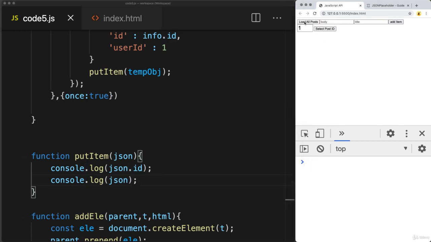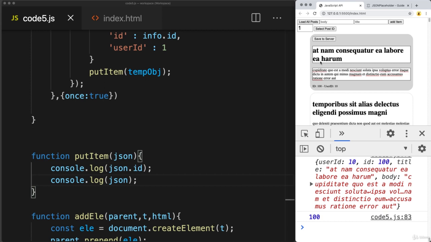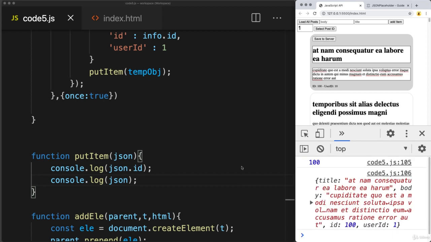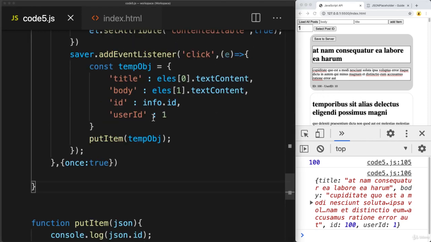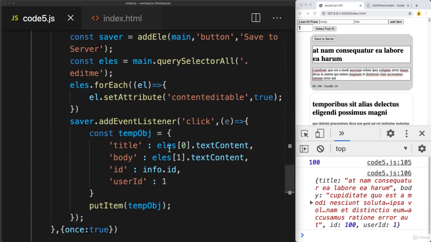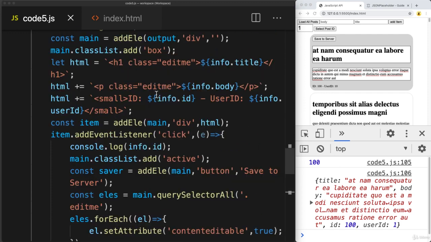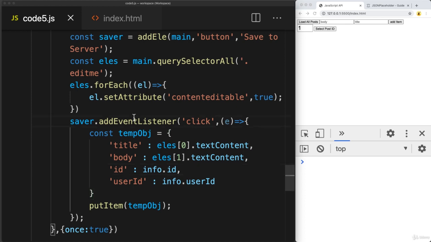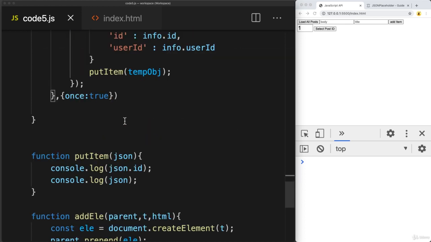And save, load the posts, click it, and clear the console. So when we're saving it, we're getting the route for 100, which corresponds with the ID value. Also for the user ID, we can also get the user ID because it looks like it is changing, so it's not always 1. So selecting the user ID value so that it corresponds with the post data that's being output.